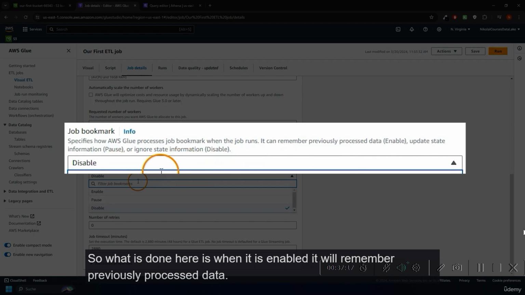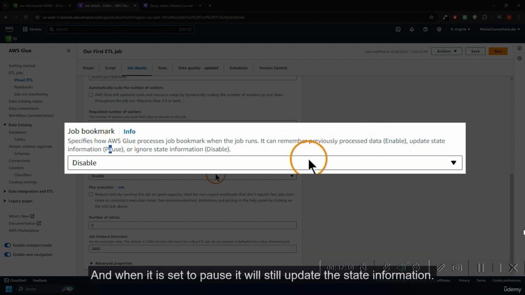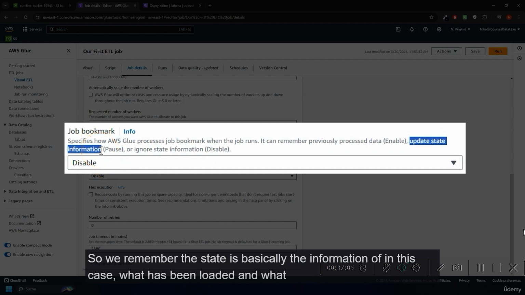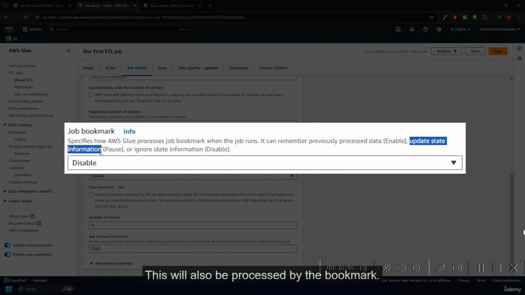So what is done here is when it is enabled, it will remember previously processed data. And when it is set to pause, it will still update the state information. So we remember the state is basically the information of, in this case, what has been loaded and what has not been loaded. And be aware that even if there are some modifications in an existing file, so for example, there are some rows added in an existing file or some data is changed, this will also be processed by the bookmark. So this can be very useful.